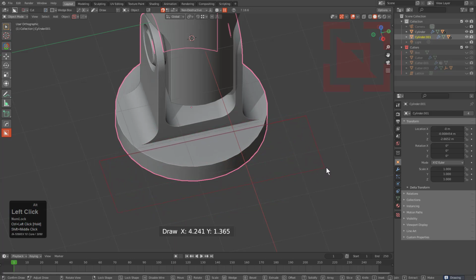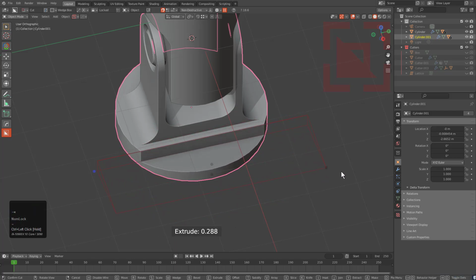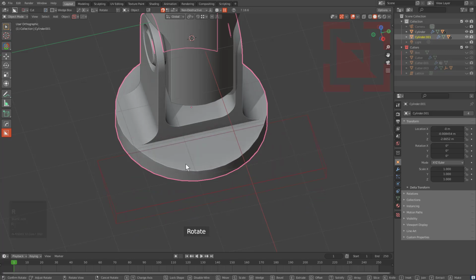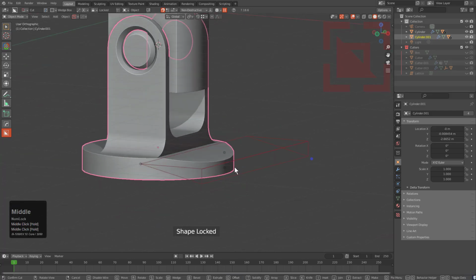So now we're going to bring out a box, but we're going to turn it into a wedge. But instead, we're going to rotate around 180 degrees.